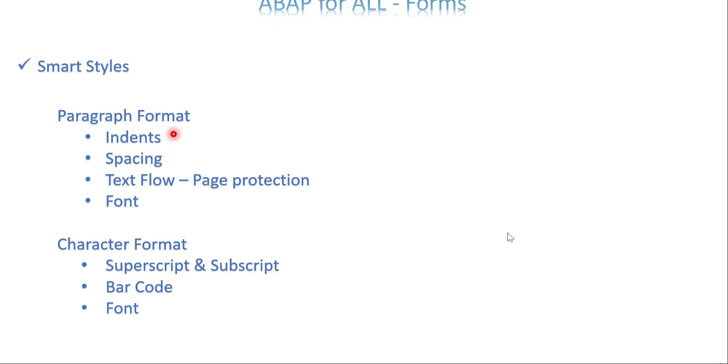The same thing you can do with the character format. In character format, you have a few different options, like subscript and superscript. You know about subscript and superscript: a superscript is like a square and a subscript is like a log. Those things you can set in character format. Barcode we have seen under the character format. Again, it's a font, because here also you have a font. Character format is going to apply for a particular word.